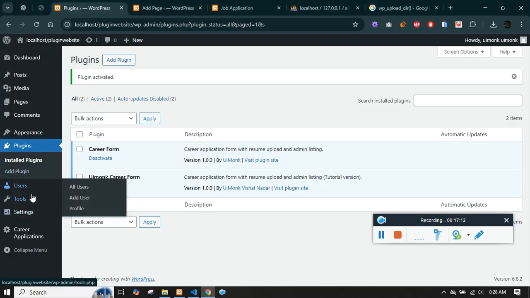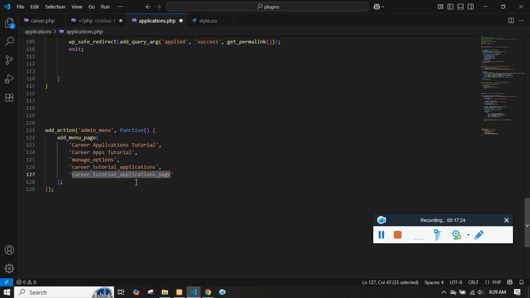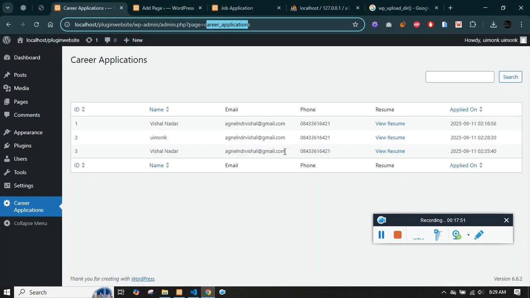When I click on the URL, you'll see the slug changes to career application. So this is the slug, and this is the relevant function. Once you click on it, you need to show something, right? So that function would be displayed with the help of this function. And now when I click on it, I need to create a class, and that class object instance I need to call, and inside the class I would be defining some functions, which are prepare item and display and search box. These are default, but we need to define this so that we can have our custom table displayed.